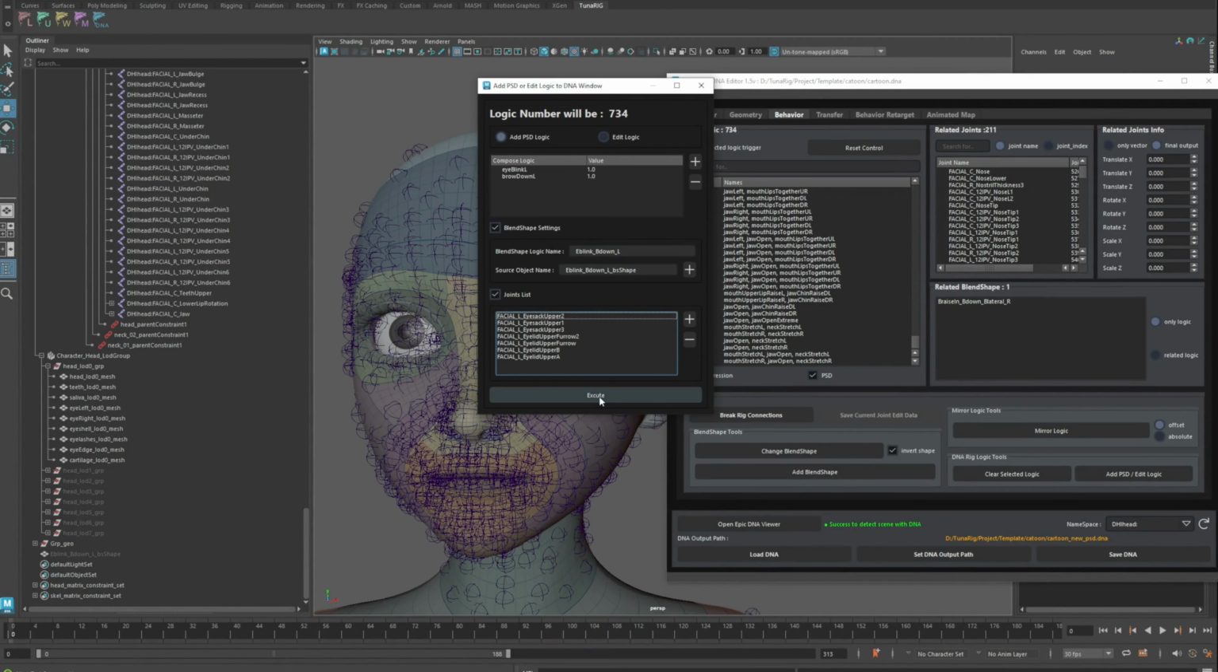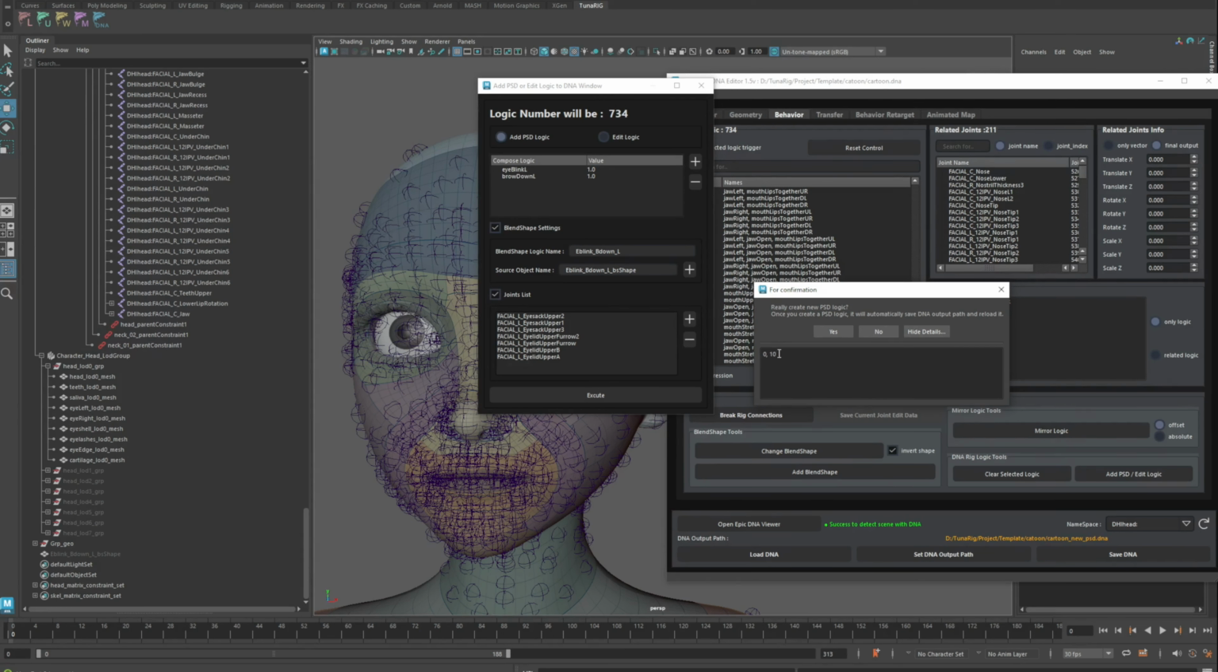Once everything is set, you can now execute the operation. When you do, a message window will appear. The message will say that the DNA file will be saved to the output path you specified earlier and then reloaded. In the Details section, you'll see the index number of the composed logic. Let's go ahead and save the file.